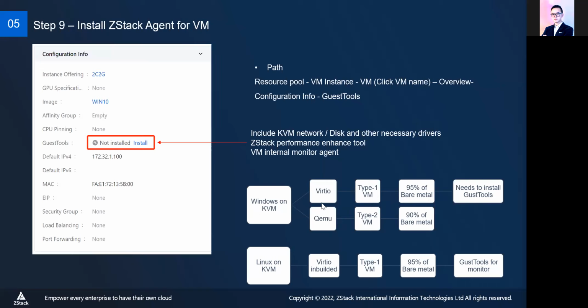First is what we call virtual. It's a native, type 1 virtual machine in KVM. It needs to install this virtual drive, also the KVM drivers in Windows. So it can give you a 95% performance of the bare metal.